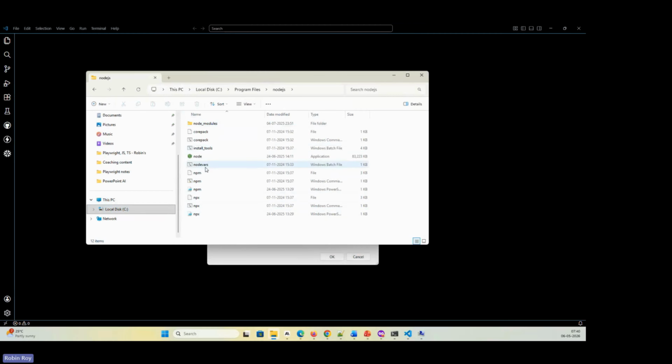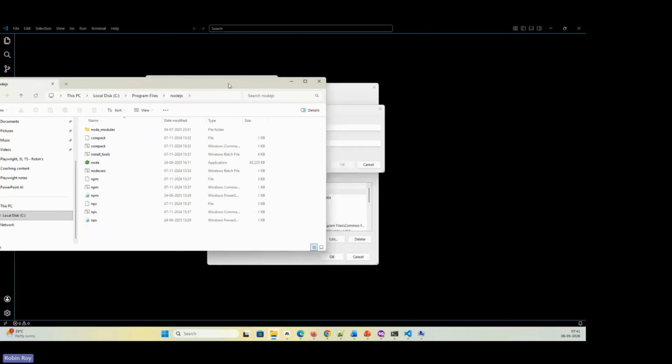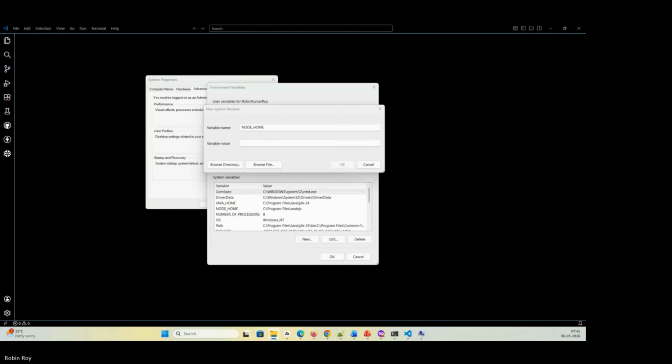When you open the node, you will see all these details like modules, core, node, npm, everything. Forget about what these are. This is not even needed for us. On the top, wherever you see all these details, just click on this particular box next to the node and copy this particular path, C program files and Node.js. When you copy this path, just paste that path in the variable value here and then click on OK.